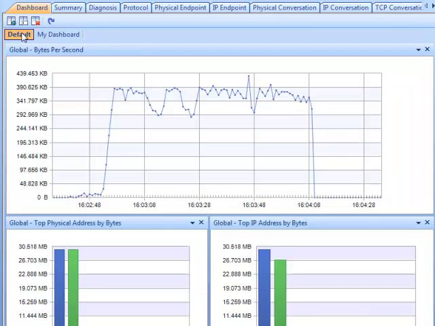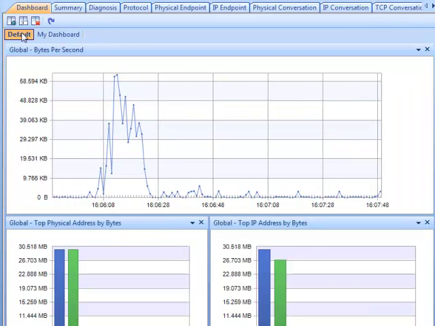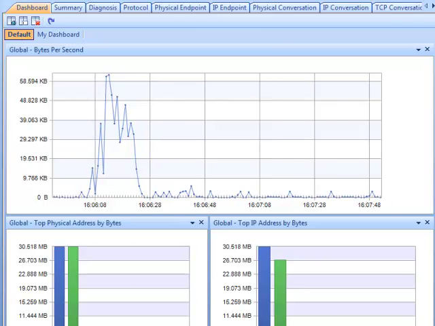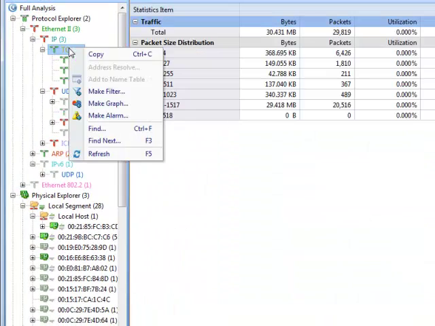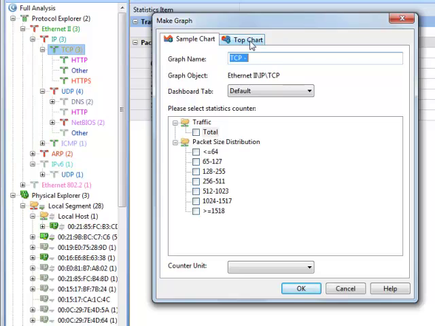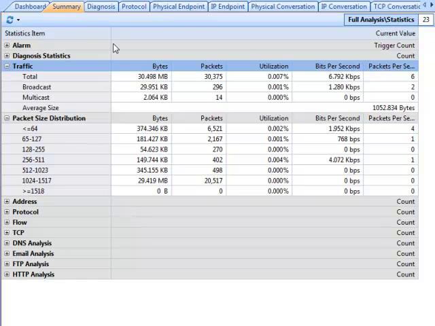The first tab, Dashboard, provides a wide variety of graphs of statistics. You can create graphs to do statistics on any object and top 10s on any object. For example, you can right-click any node in the Node Explorer and choose Make Graph in the context menu to create a graph. The second tab is Summary.